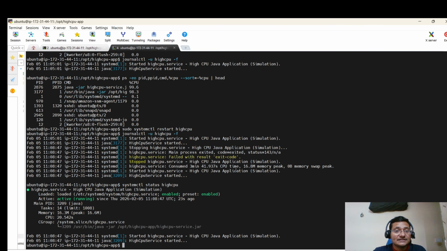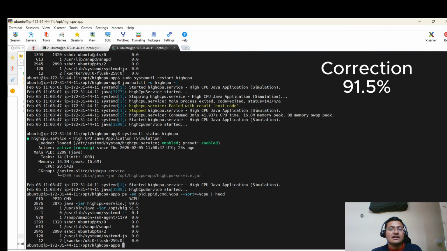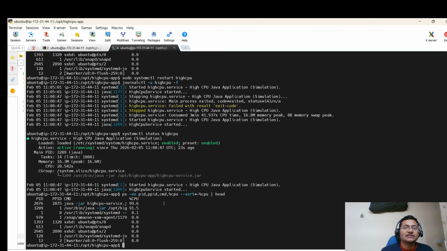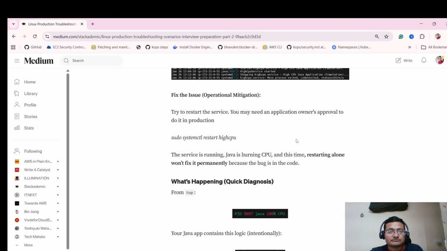So this service is again in active running status. You can see it was restarted 23 seconds ago. And now if I check the CPU utilization of processes, again it is consuming 99.6%. So what we did, we just tried to restart the service once to see whether it's going to fix the issue for us or not. But it is not fixing the issue. So we need to see what else we can do to remediate the issue at this point.